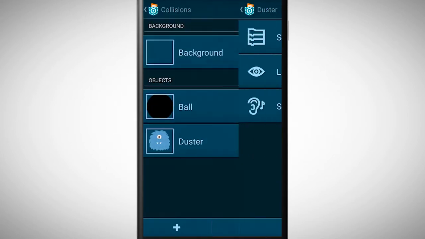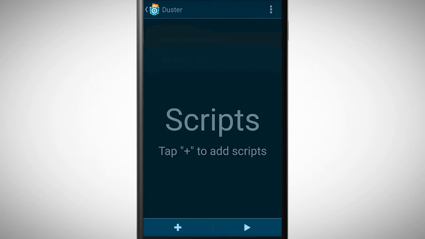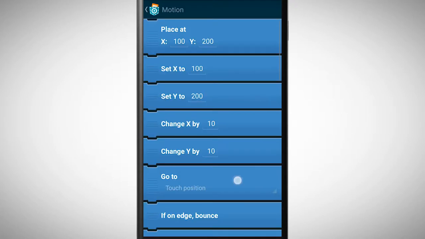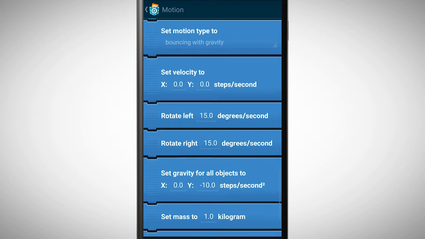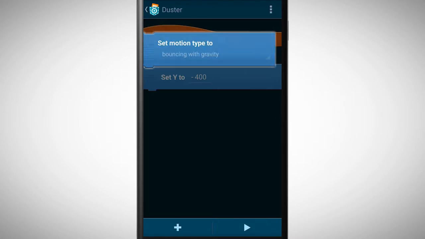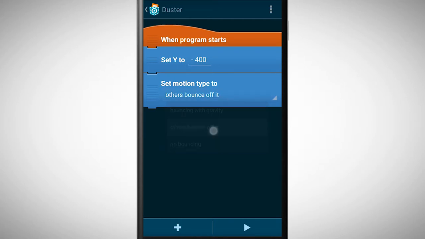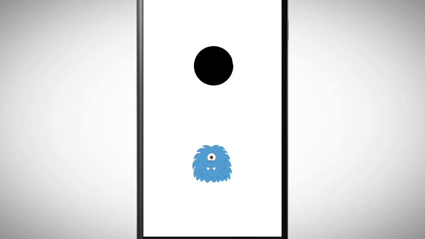We define this object as a fixed object. For this purpose, we need the setMotionType brick, and as motion type, we select others bounce off it. Now the ball bounces off the object.